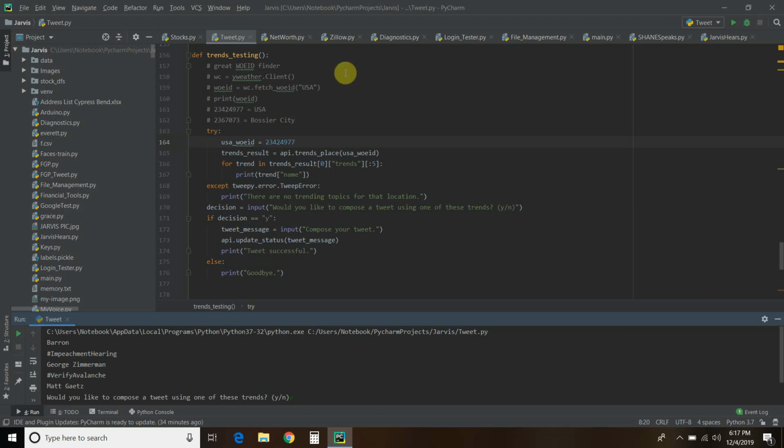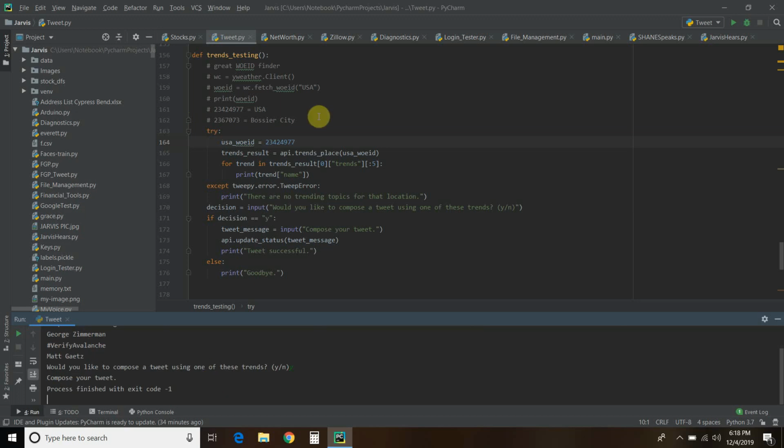So let's go through the code quickly. I created a function called trends testing. Since a good portion of this channel is all the capabilities I've shown so far, there's going to be a live version of this where my program is called Shane, where Shane will be active. So I have to make sure that I try and accept as much as possible. That way I can catch the errors and it doesn't crash the program. So the first thing you do is wrap this in a try statement.